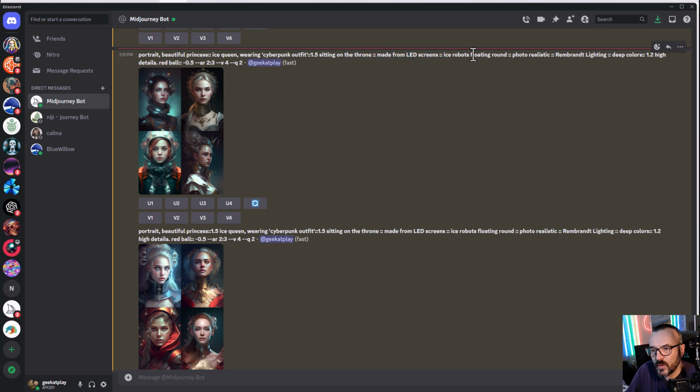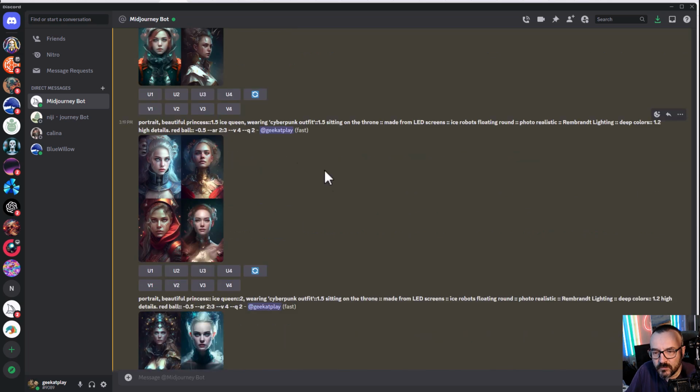And because we have so many elements, the AI tries to recognize, but they're equal. So if it's going close there, it will ignore them or implement them as not important. So to create this like from LED screen or sitting on the throne, we need to add more weight to this. Okay. So in the red ball, of course, minus 0.5, it won't be even there.